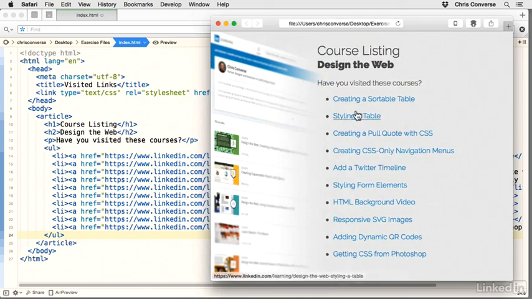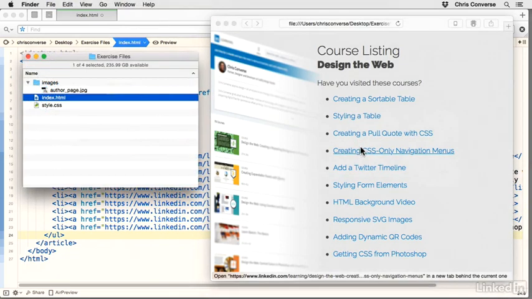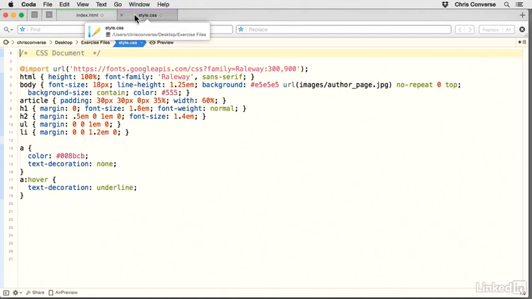So here's the list. So what we want to do is indicate to our users whether or not they have visited any one of these URLs. So right now we have no CSS in place to target the visited link, so all of the links have the same appearance. So to begin modifying this, let's go back to the exercise files and let's open up style.css up in our text editor.